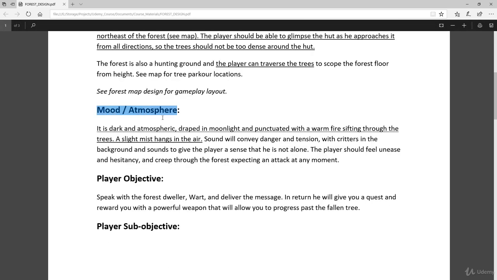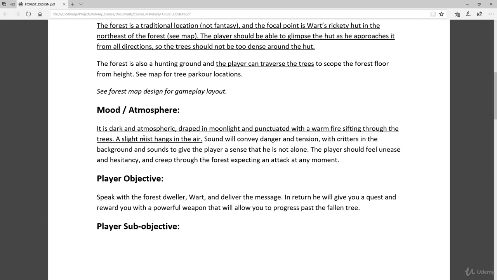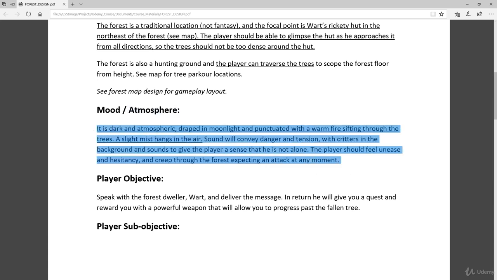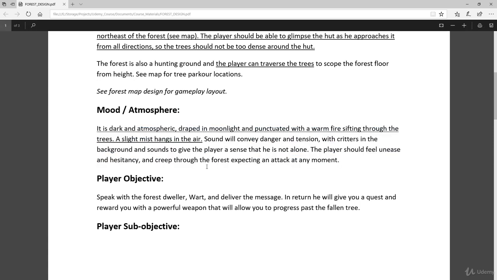The mood and atmosphere should make the player feel something. Like I've put here, the sound will convey danger and tension, so you want to get that across in your art also. The player should feel unease and hesitancy, and he might creep through the forest expecting an attack, so you can get a real sense of the atmosphere and the mood that they want you to convey in the art. The description should match the art, and mood and atmosphere is really key for that.